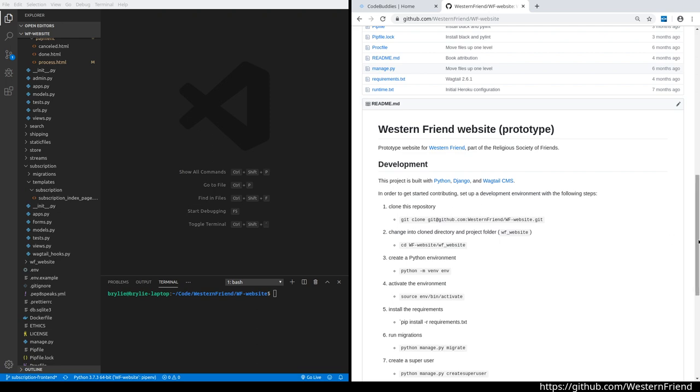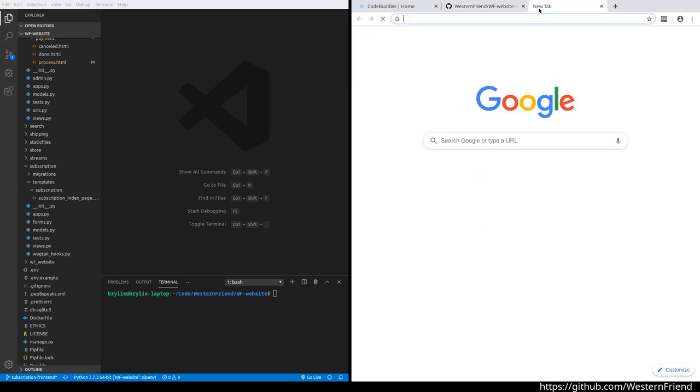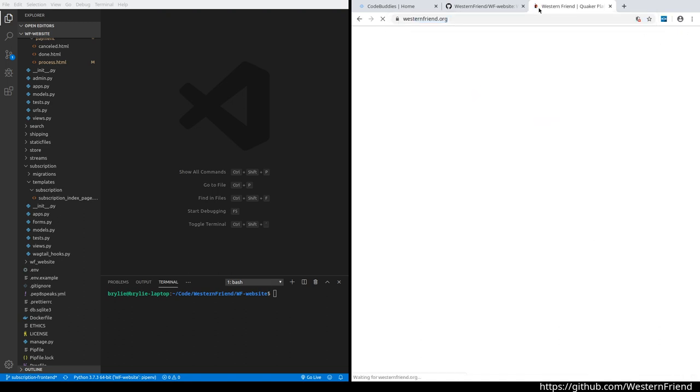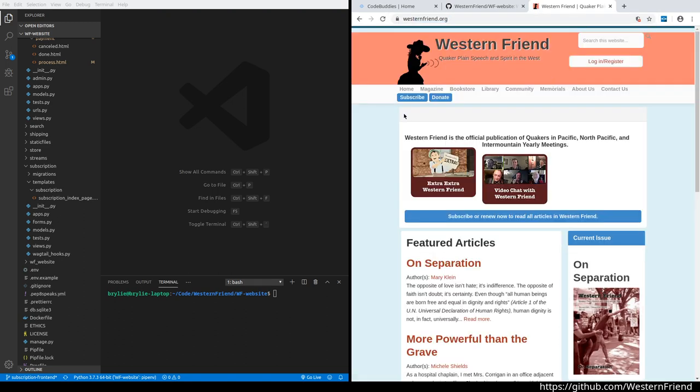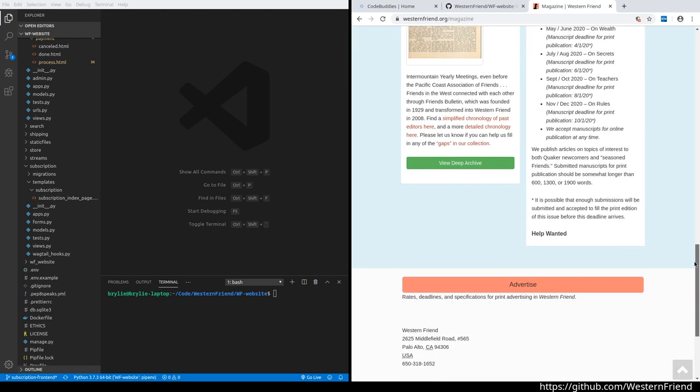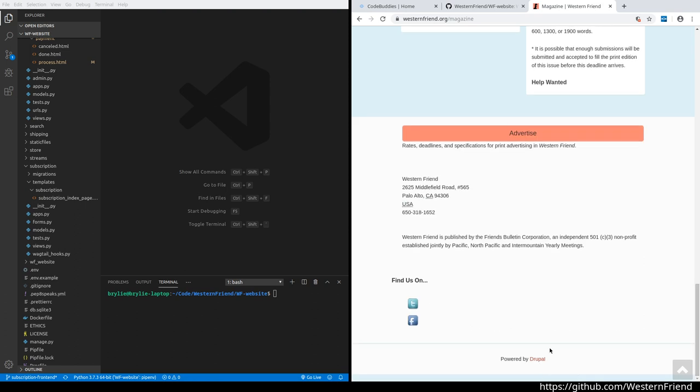Today we're going to be continuing with the magazine subscription feature. Just a really quick glimpse on the Western Friend website. There's a magazine section. We're reproducing this website that we've built over the last, I think, 6 years with Drupal. Drupal's given us a lot of power to do things via drag and drop and all through an administrative user interface. We're just realizing that increasingly we're going to need to turn to the code to have more clarity and control over how things work.